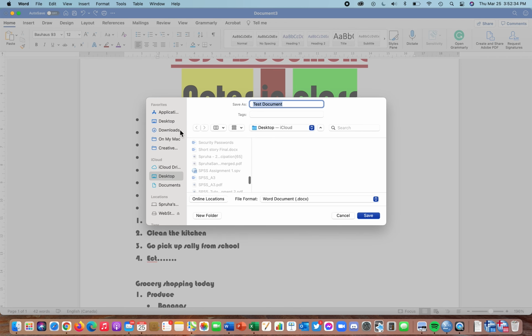location right here. You can use your downloads. You can use your documents if you want. You can use any place on your computer you want. Yeah, so that's it. So I'm just gonna click cancel and delete this document because I don't really need it.